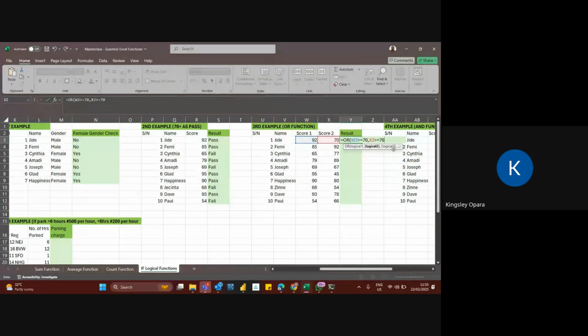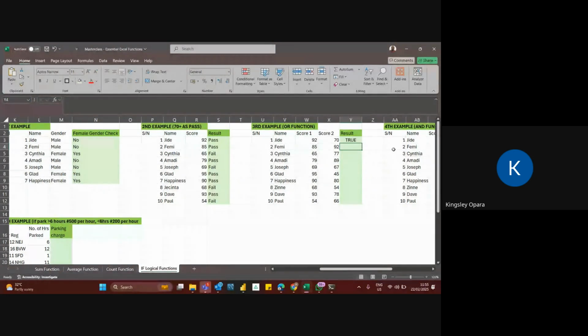So if you close the bracket now and hit the enter button, you see what it has done? It is telling us true. True meaning either score 1 or score 2 is greater than 70. If I drag this down for the rest, observe what happens. You see, almost everybody is true except for these three: Joseph, Zine, and Paul.